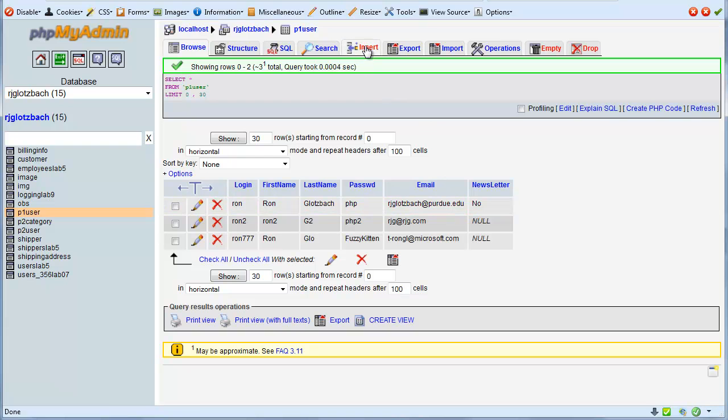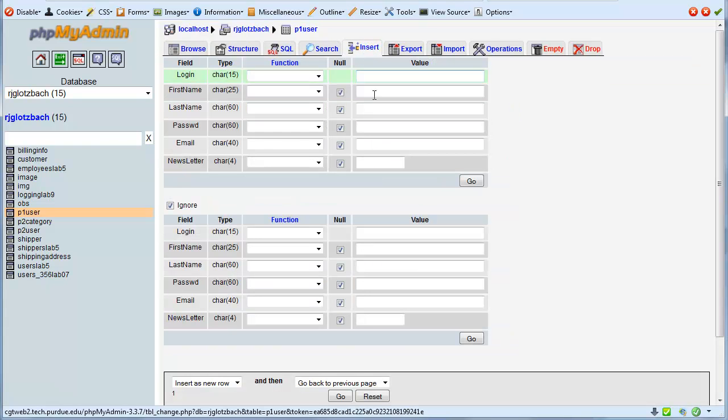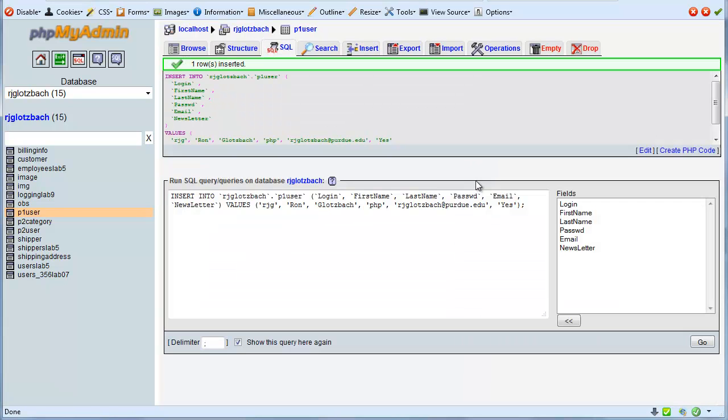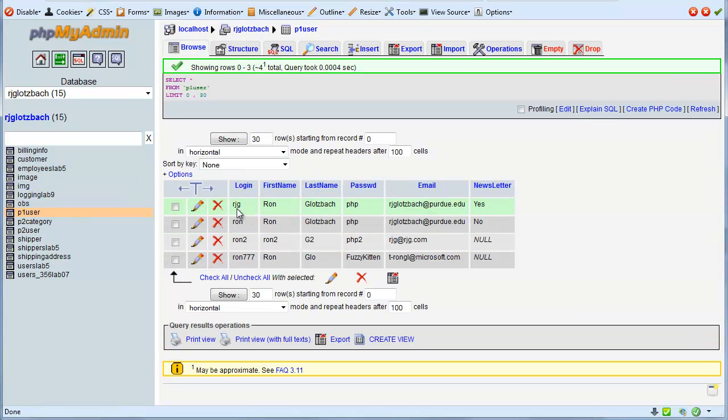And so if you need to insert some information into that table, you can just do the insert tab and you can insert some values. So let's create a new one. And yes, I would love to receive the newsletter. We'll hit go there. That added it. If I click on P1 user again, here's the new one that I added. So you can add something to work with there.